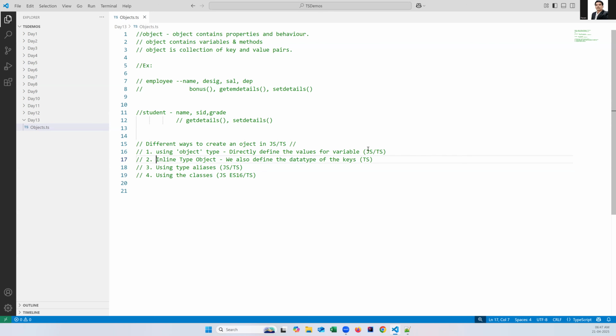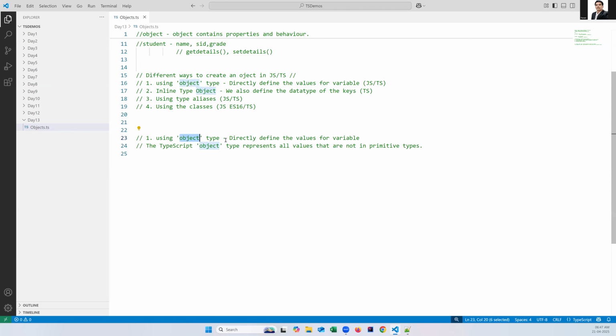So how can we create an object using object type? Object type, that is the first approach. So using object type, we can directly define the values of the variables. The TypeScript object type represents all the values that are not primitive.